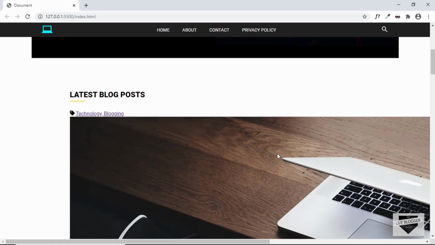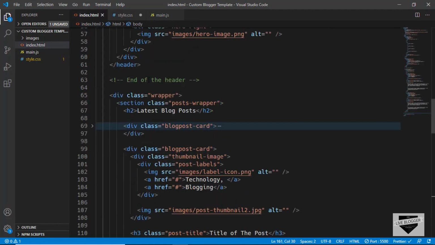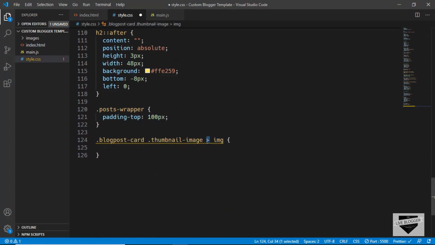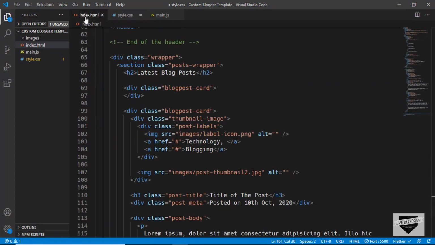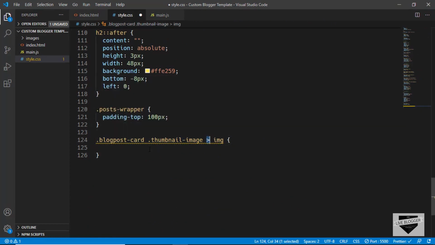So right now the thumbnail has a very large size. So let's set the height and the width of the thumbnail. So here we will type blog post card dot thumbnail image arrow img. So what we are doing over here is that we are selecting this img which is inside the thumbnail image division, and we are adding an arrow over here instead of just space. That is because inside the thumbnail image we have one more image for the labels, but we don't want to target this. We just want to target the image that is right inside the thumbnail image division. So for that you have to add this greater than symbol over here.